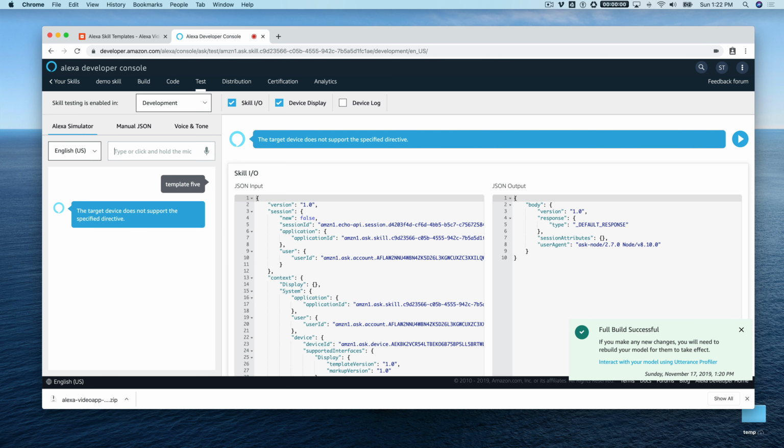The target device does not support the specified directive. So what we're going to need to do is just test it with an actual Echo Show device, which is what I'm using in this case, or an Echo device that does support the display and video app interfaces. And so we'll do that.